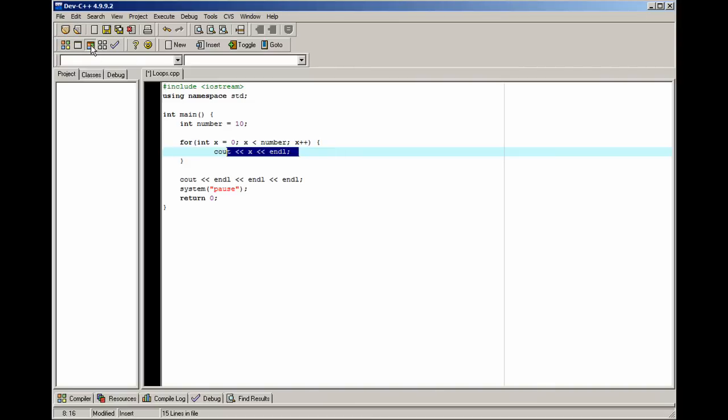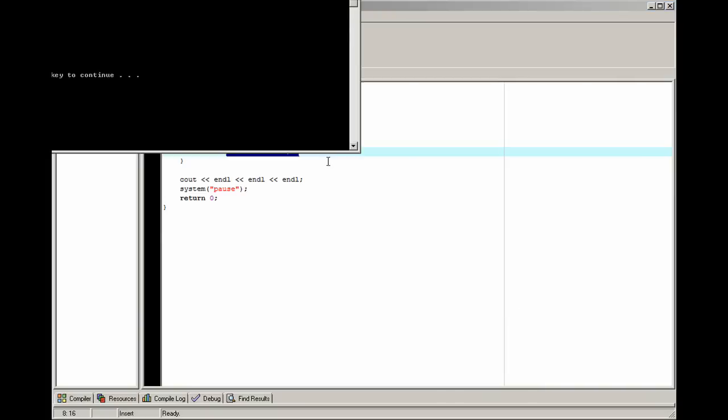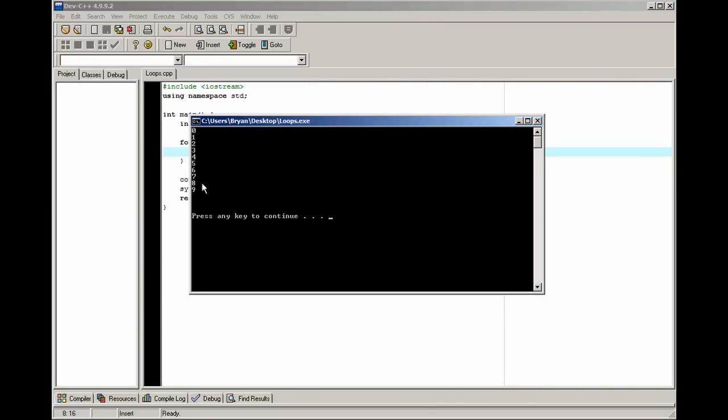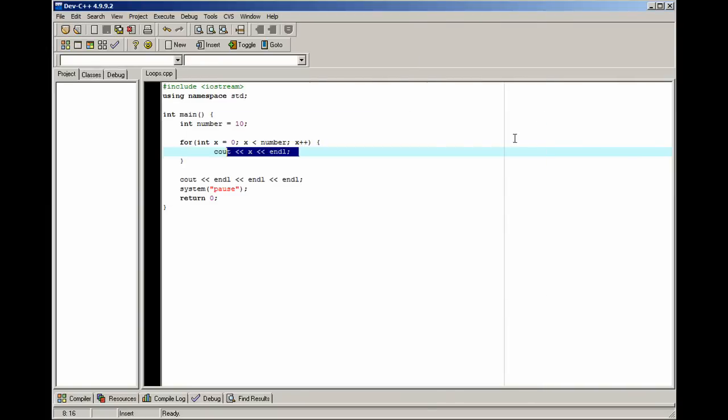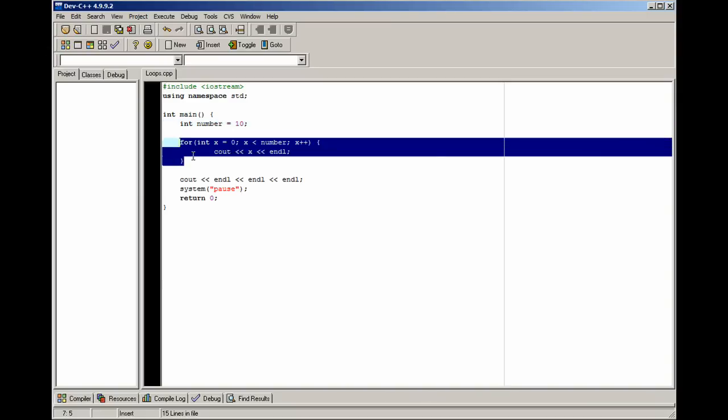So let me go ahead and run this real quick. And as you see, it's 0 to 9, which is essentially 10. And that's what our number is. So that's worked out very well.